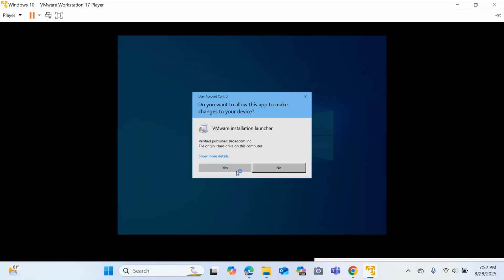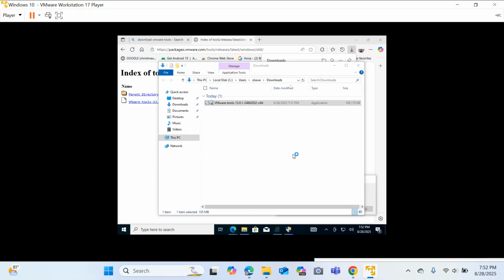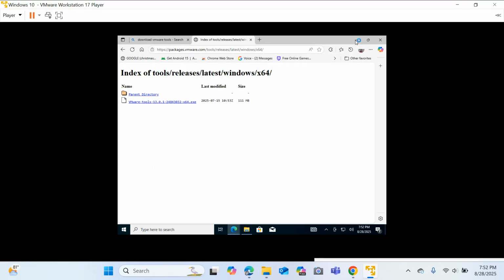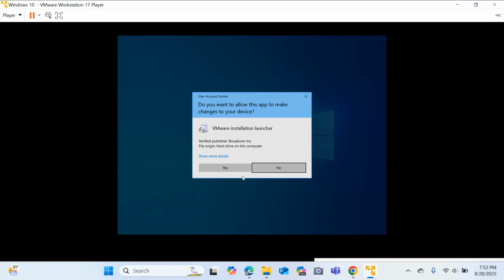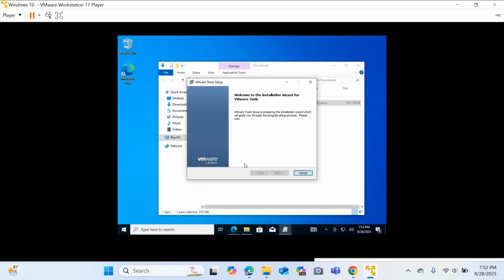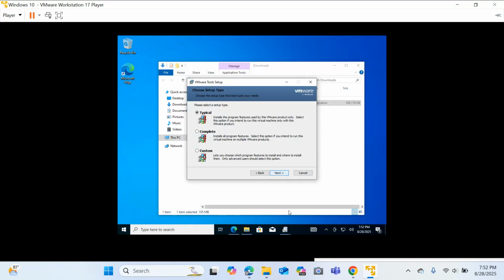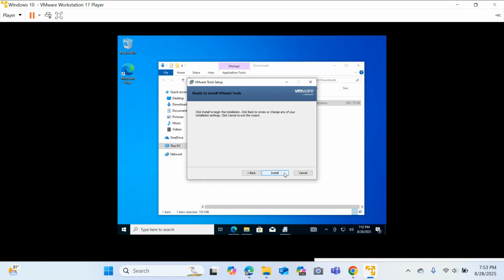If it hasn't, then press yes, then press OK, then press no, and then you want to minus all out of these ones, even this one, and then you're gonna double click on this, then you're gonna press yes, then you're gonna press next, and then typical, you're gonna select typical and then install.